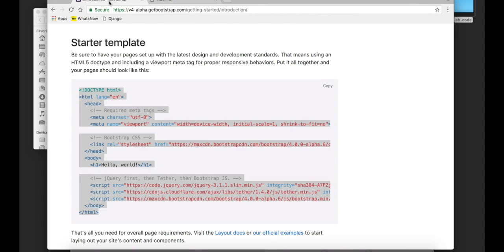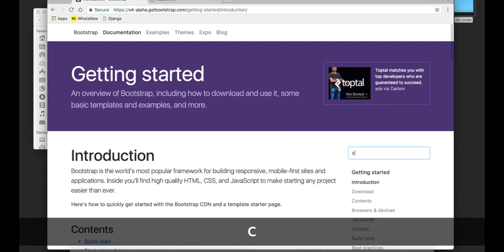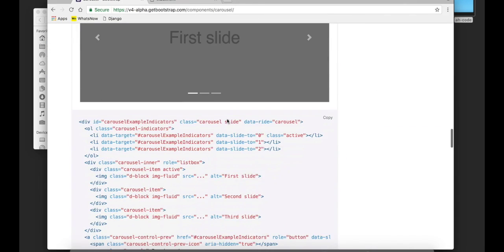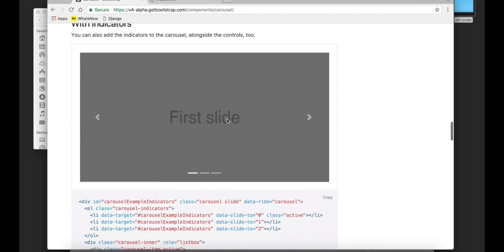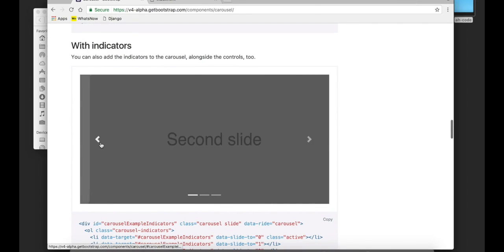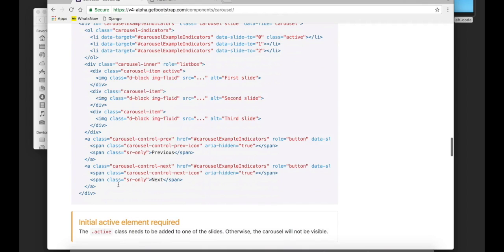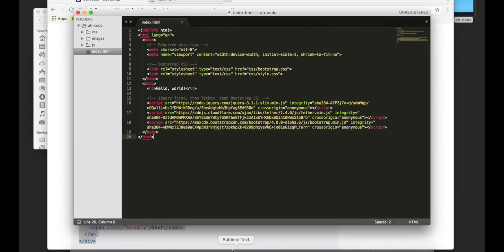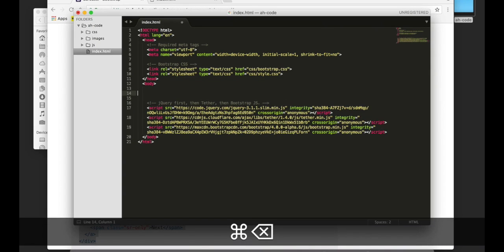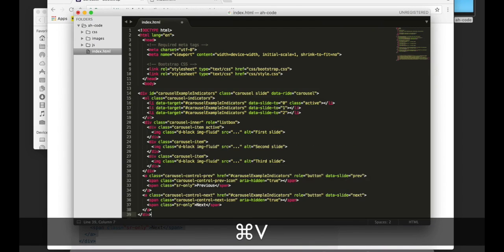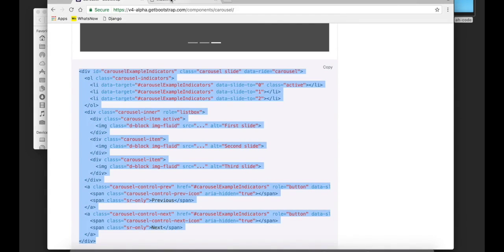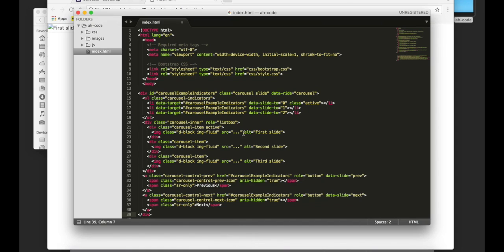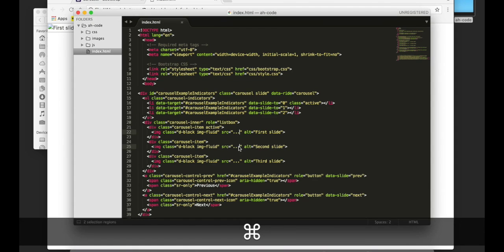So now I'm gonna search for Carousel. And if we scroll down, we're gonna find this template that has a navigation on the side and also at the bottom. I'm gonna copy and paste the example HTML and paste it below the body tag, refresh. So now we have the broken images. So very quickly, I'm gonna link all of them.